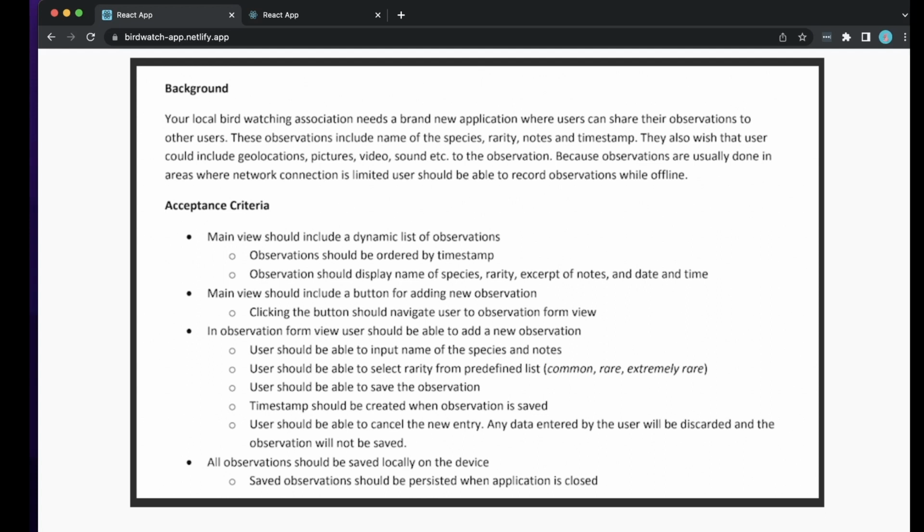So let's say you are in a forest or somewhere where there are a lot of birds. Whenever you spot any of those birds, you write the name of it, you give a little bit of description, and then in the task it was given three types. So one was common, another was rare, and then another was extremely rare.